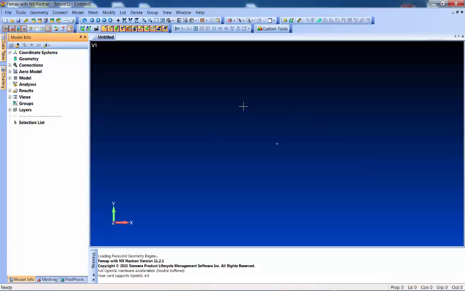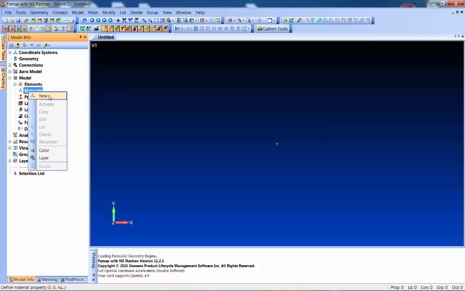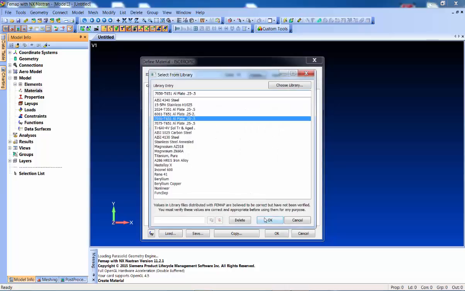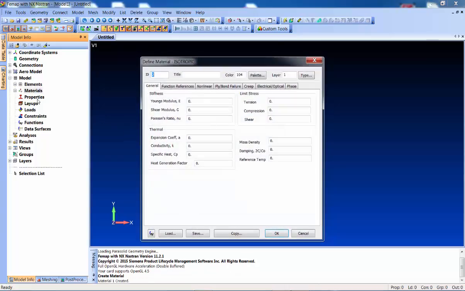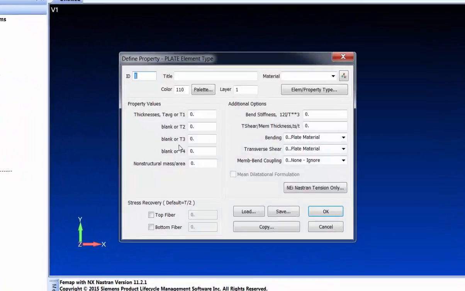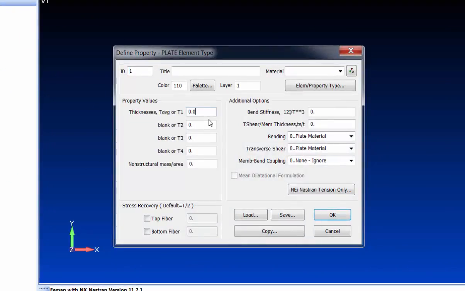Just sitting here in Femap 11.2, to get going, let's create a new empty model here, and I'll just load a material from the library. And what we'll do here is create a couple of properties. So I'll say new, and we'll just do a shell mesh. We'll make that the thickness, and pick that aluminum we just made.